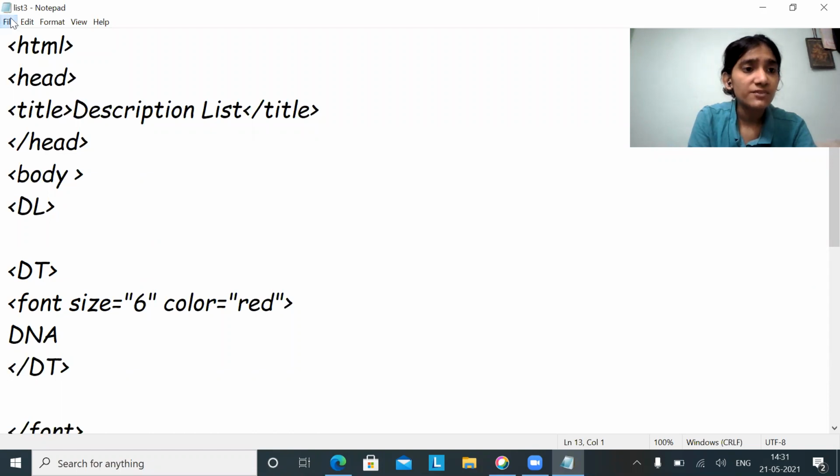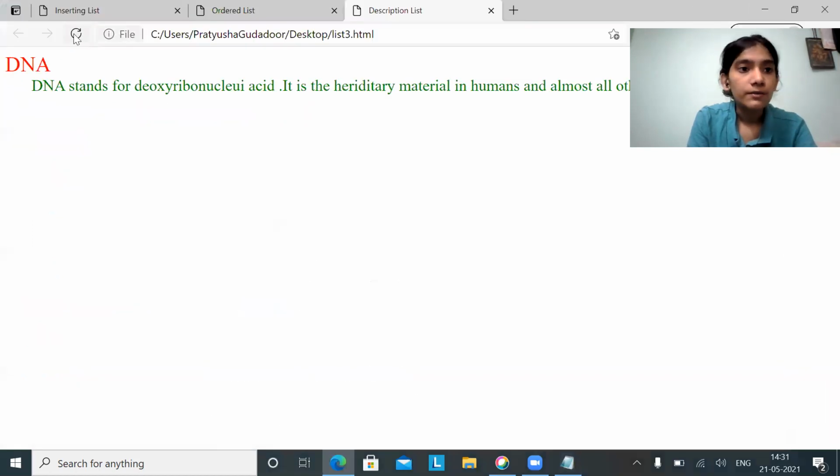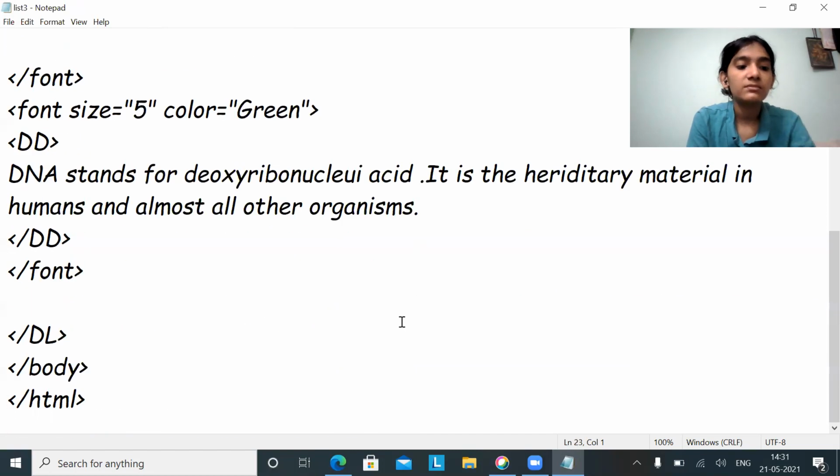So let's check once if it is running or not. I have saved it. Refresh it. See, I have got it. So this is how you display the definition list. This is called the definition term or name, which we got using the DT tag, and this we got using the DD tag, the definition description. And then at last you need to close the DL tag, the definition list tag, body and HTML. So this is how lists are utilized in HTML.